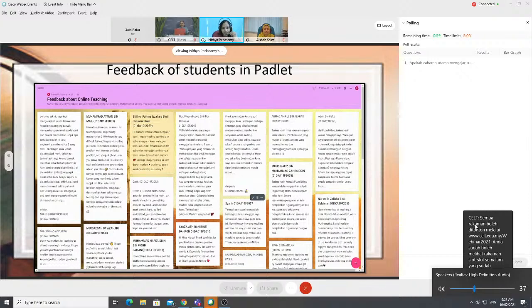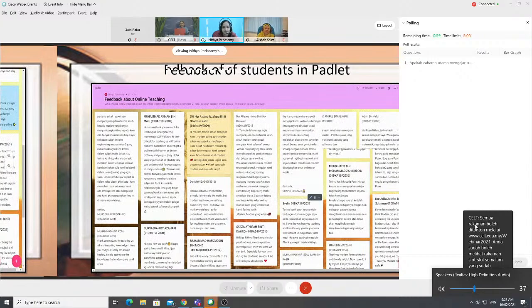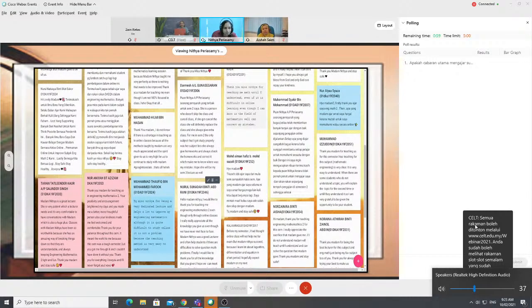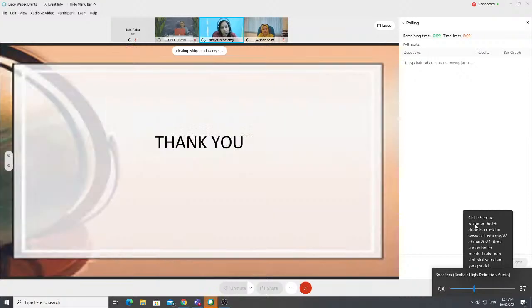So this is the feedback from the students. I feel very touched and excited to see their feedback. Here I pasted two classes of my feedback. I feel motivated when I see their feedback, and I feel blessed and happy with it. So that's all from me. Thank you very much. You can ask any questions if you want.